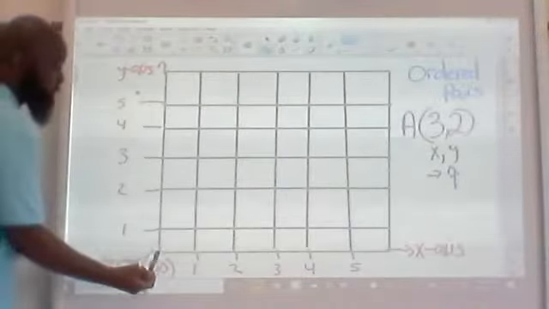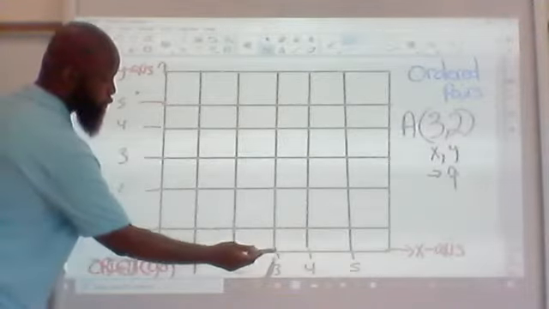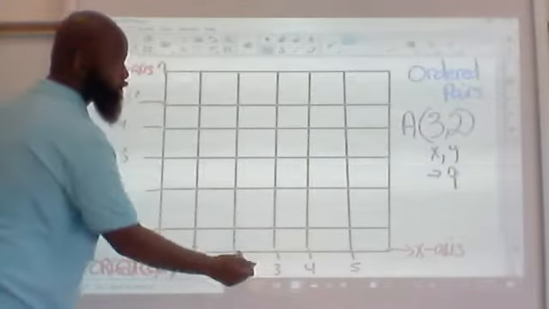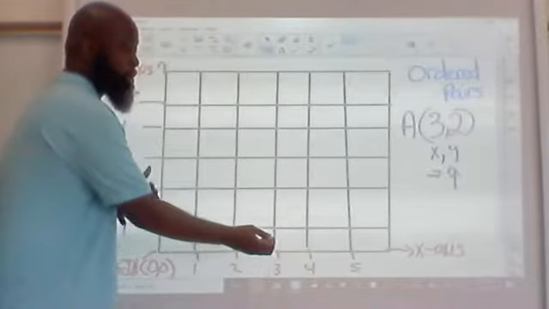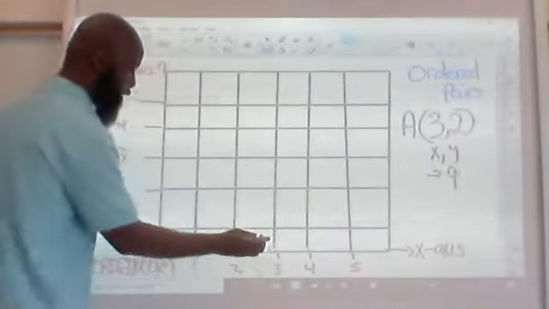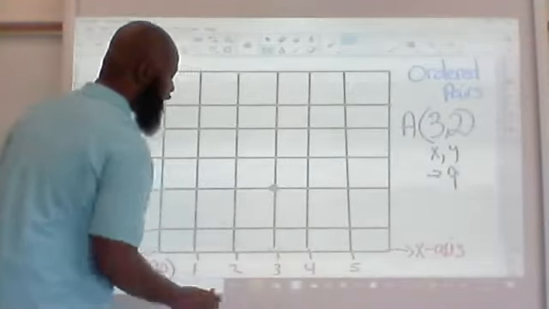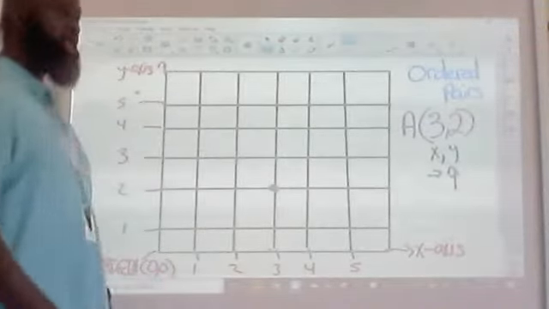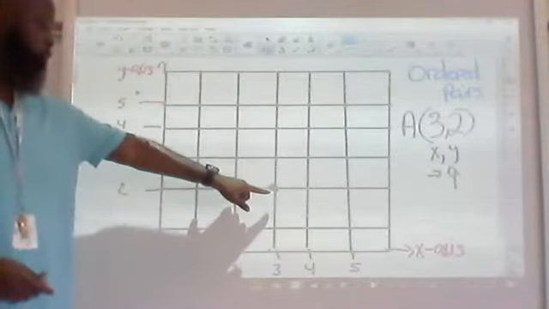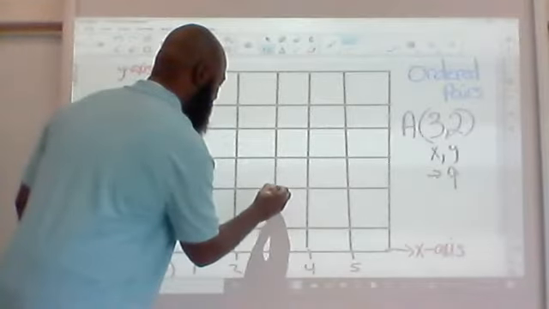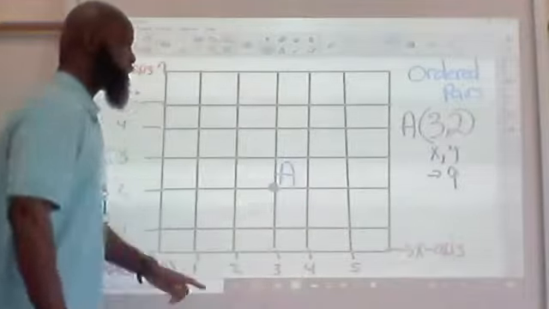So we start from the origin. 3 is our x. So we go 1, 2, 3, and we stop. All right? Now we don't plot the point there. That's where we stop. Now we have to go up 2 because 2 is our y. 1, 2. And we'll plot the point right here where the x-axis and the y-axis intersect each other. Right on a vertex. That's right where the spot crosses. And we're going to label this A because that's the name of our point.